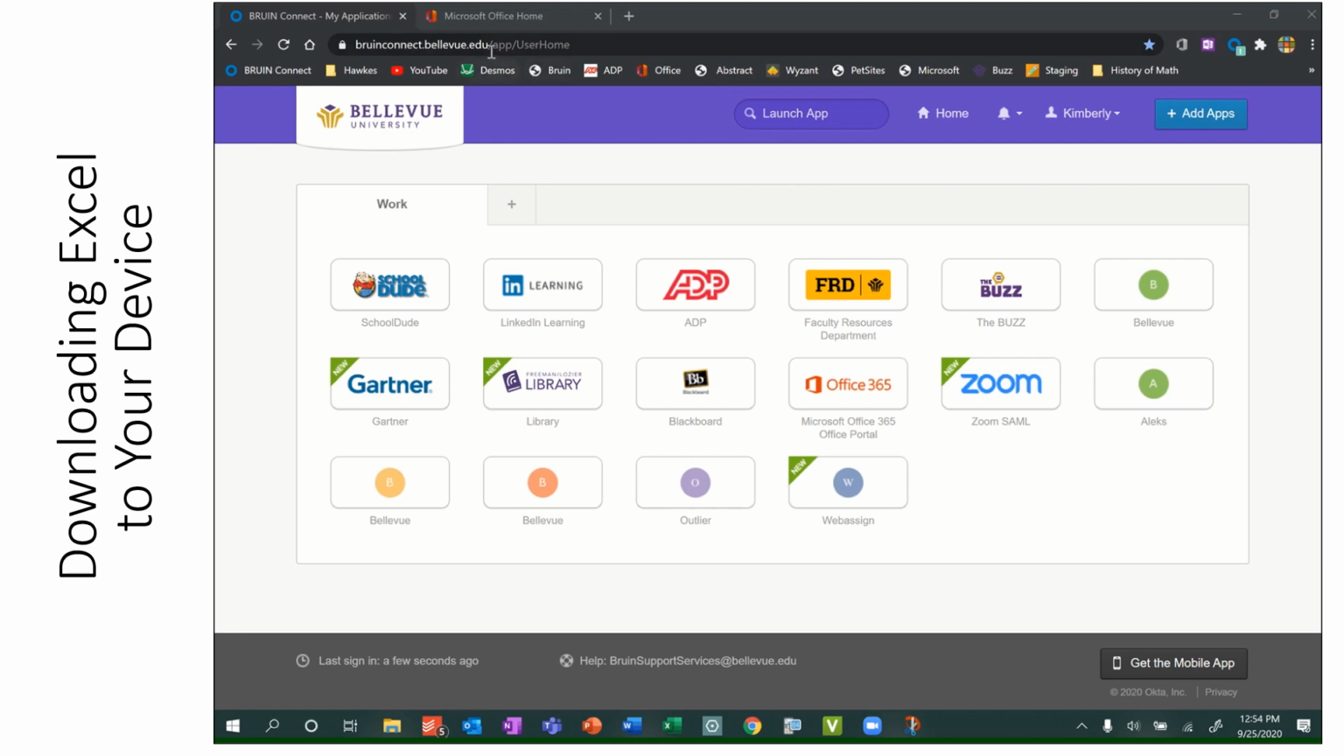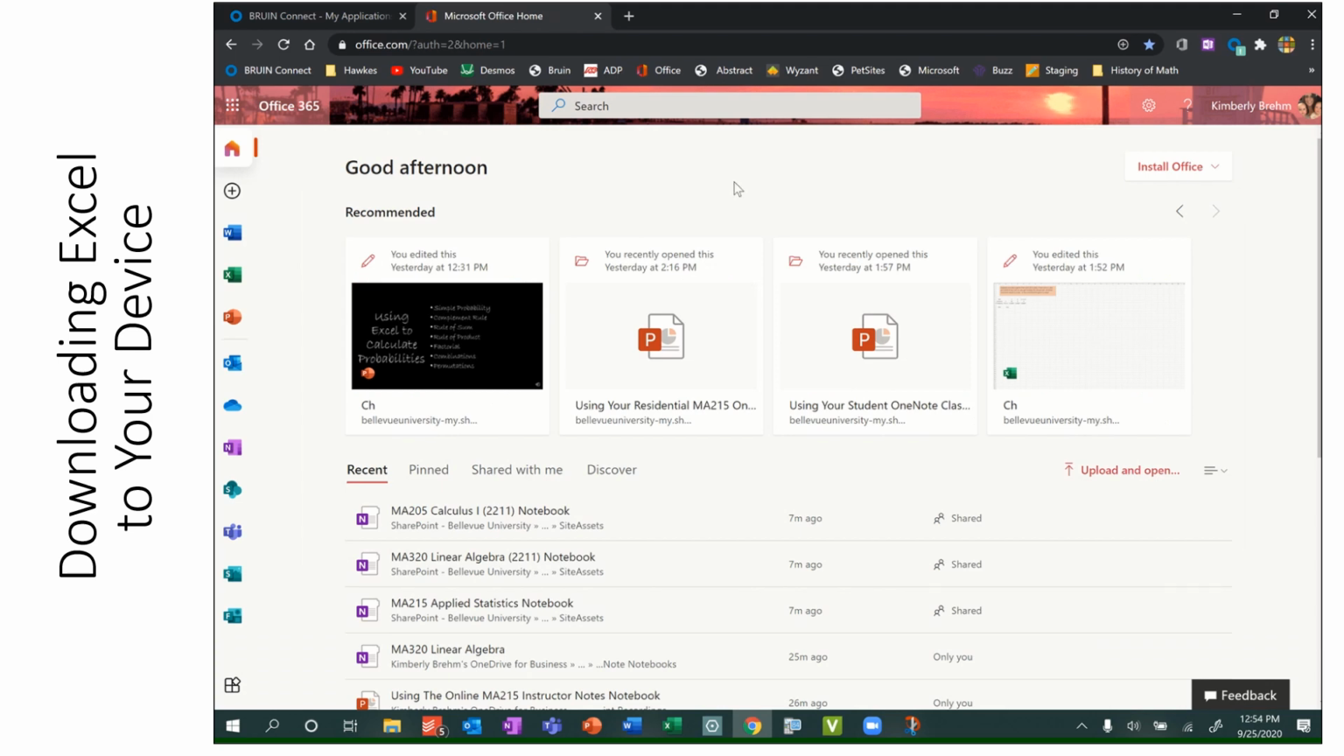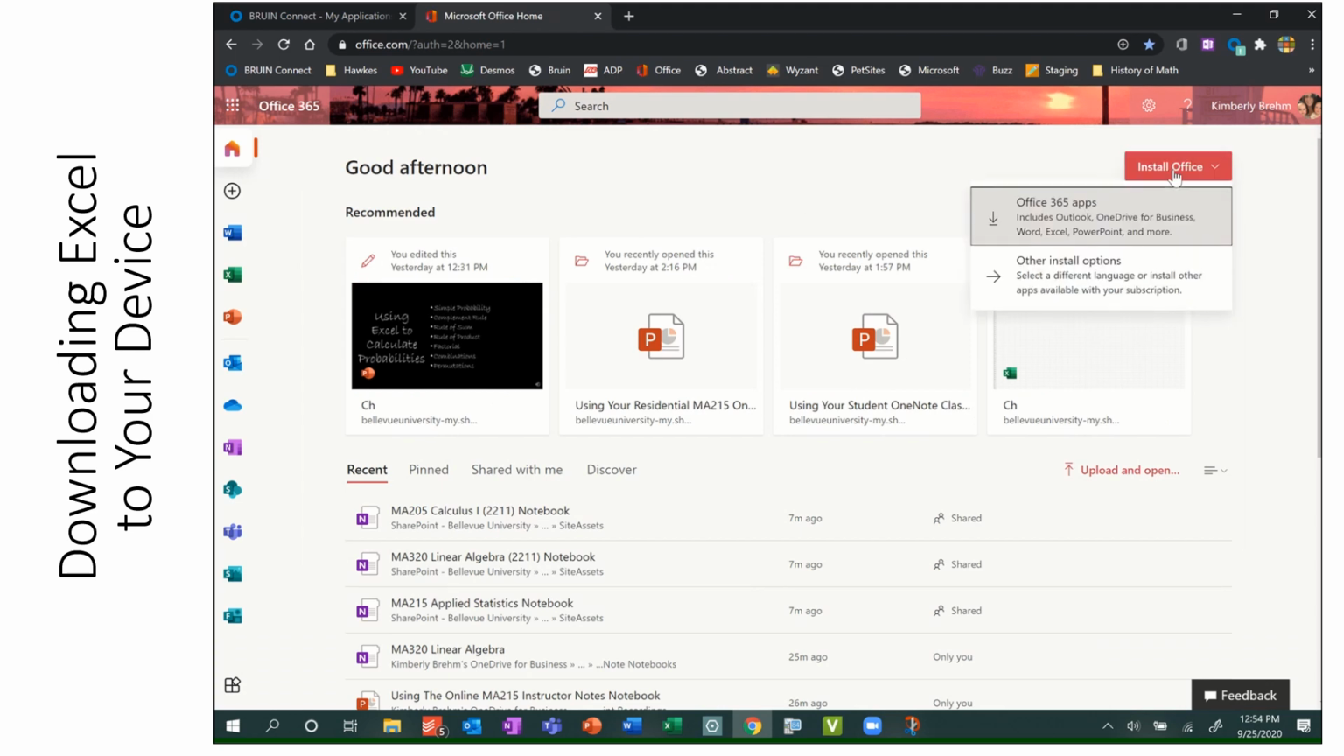You can do this by logging into Bruin Connect and clicking on the Office 365 tile. That will take you to a page that looks like this. In the upper right hand corner, you can install Office. Keep in mind that that process will take a little while, but that you will only have to do it once.